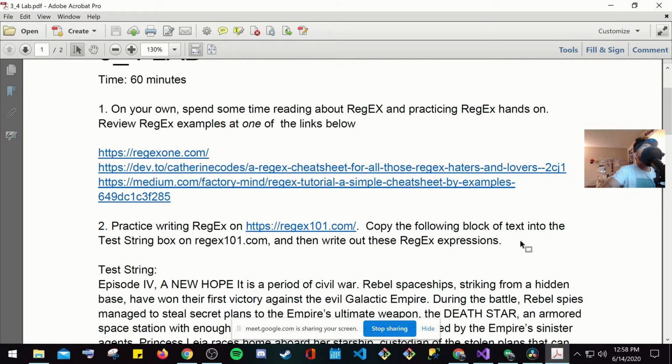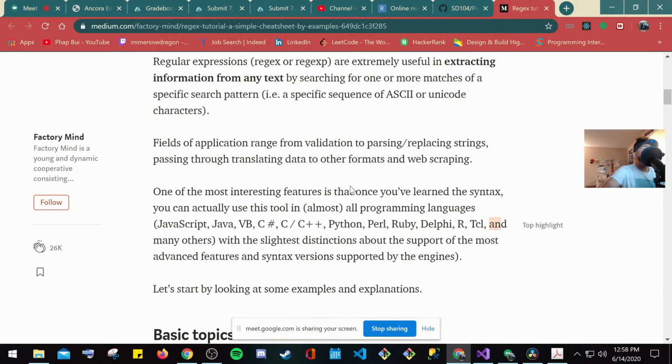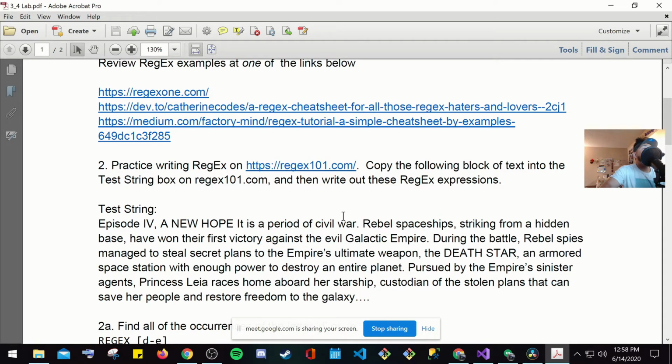You can pass arguments through it. Then we just went over medium.com factory-mine. So you guys could go through this one. Practice writing regex on the regex101.com.